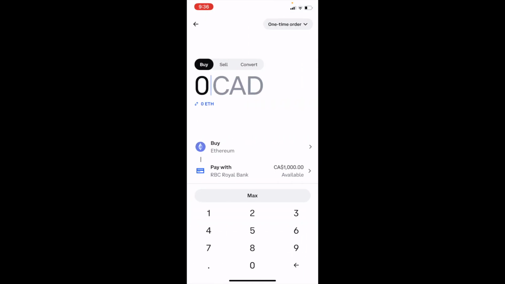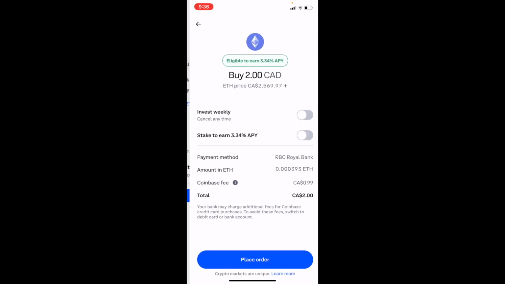Then on this screen, since I am in Canada, I have to go ahead and I believe do a minimum of $2 to invest into Ethereum, but you can do whatever amount that you want. Once that is done, press on review order. It'll take a couple seconds here just to recognize the purchase and take you to the next screen. So just bear with it, taking a little bit of time.